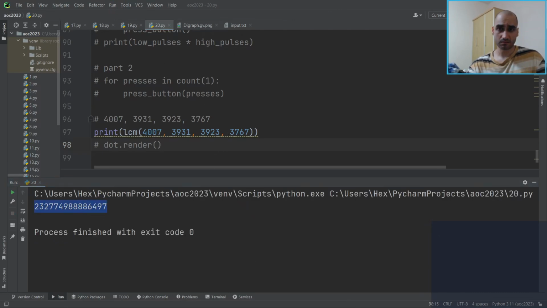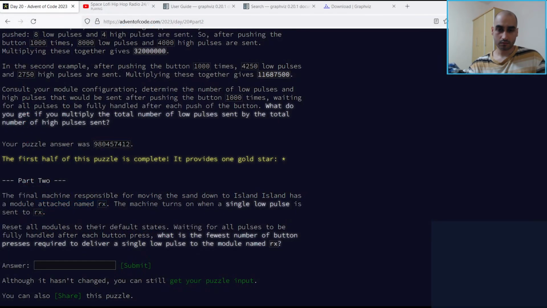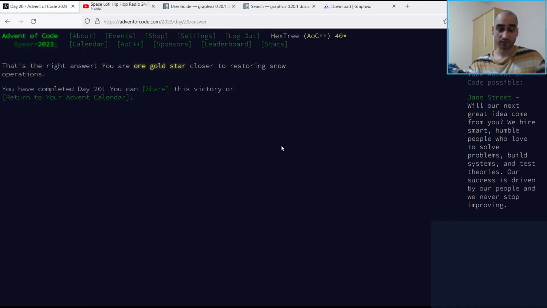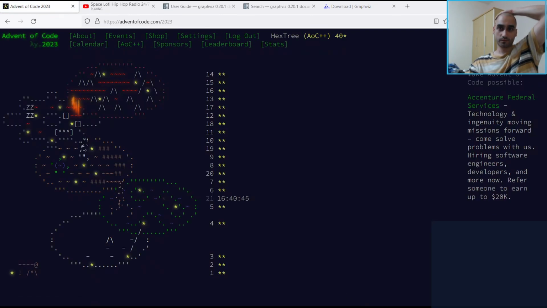Is that the answer? If it's wrong, then I don't know how I'm going to debug this. Okay, wow, that's right. Bloody hell. So Stu Squared said their number was a 15-digit decimal number. Well, mine is 15, yeah. Okay.